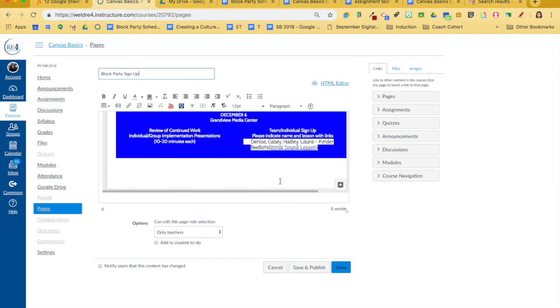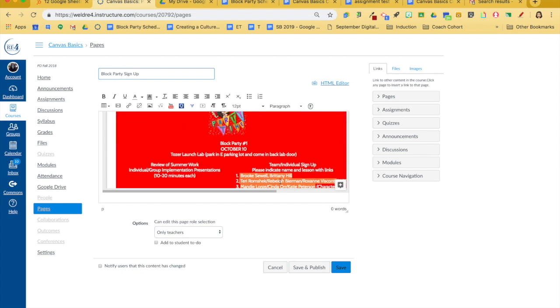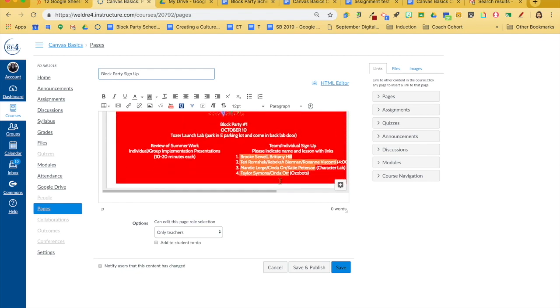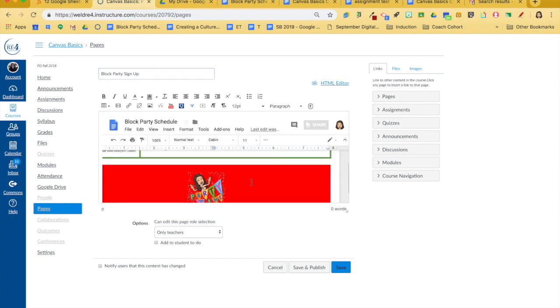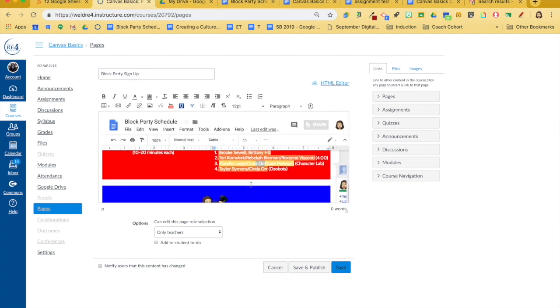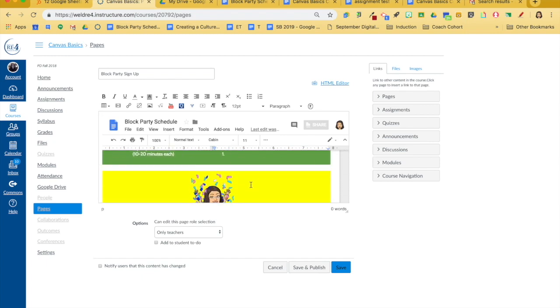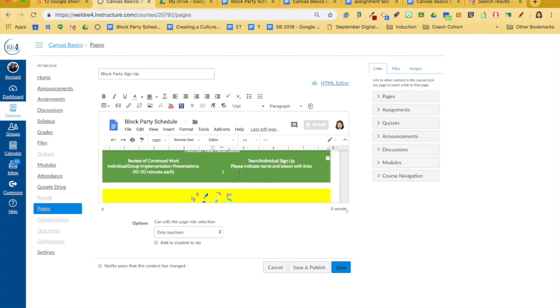So if you make any changes on your Google Doc, it will reflect that inside of Canvas, which is really nice. So people can go ahead, because they have edit rights, they can come on in, and maybe they want to sign up for the third block party, so they can type their name in. And so your students would all be able to edit that.